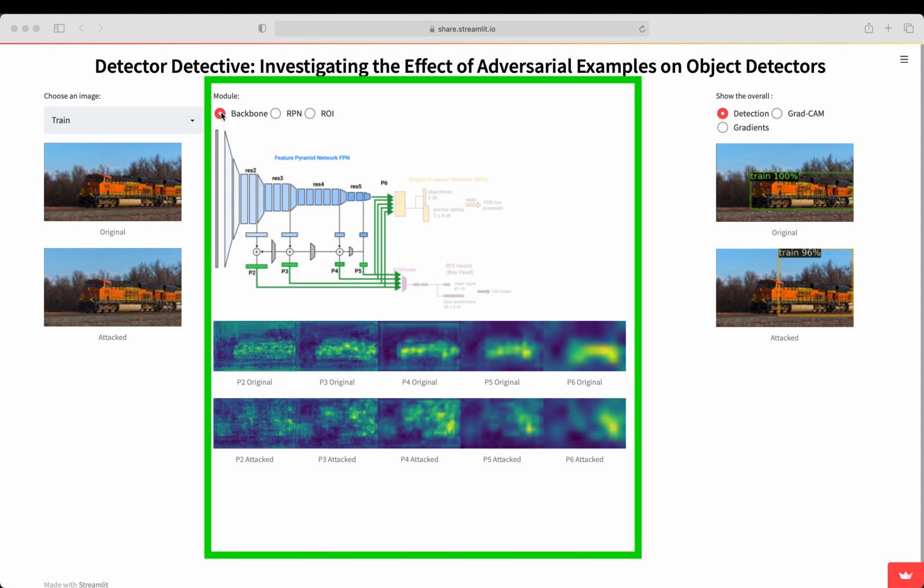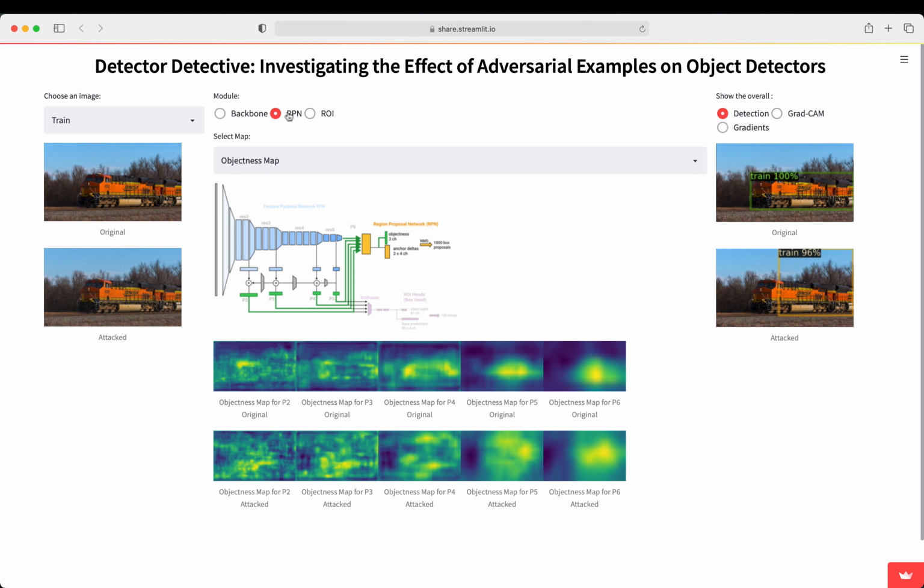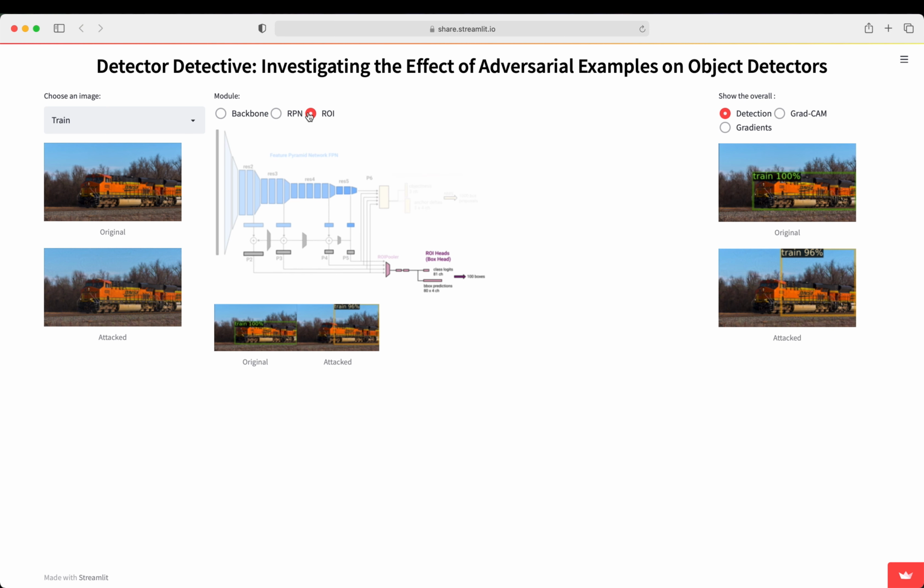The module inspector allows exploration of the three major components that comprise the object detector and their intermediate outputs: the backbone feature pyramidal network (FPN), the region proposal network (RPN), and the region of interest boxhead (ROI). Toggling between each of these modules within the interface helps users understand the role played by different modules.